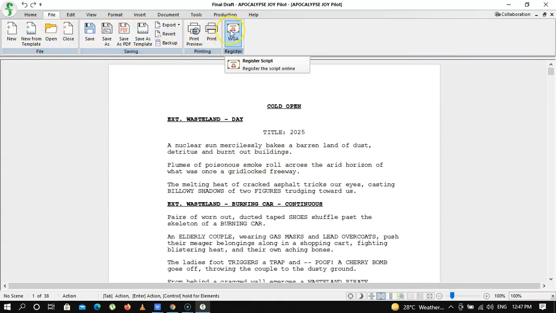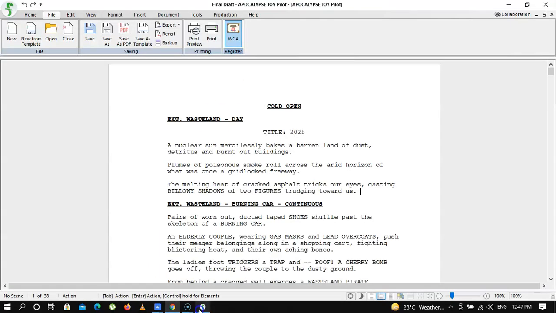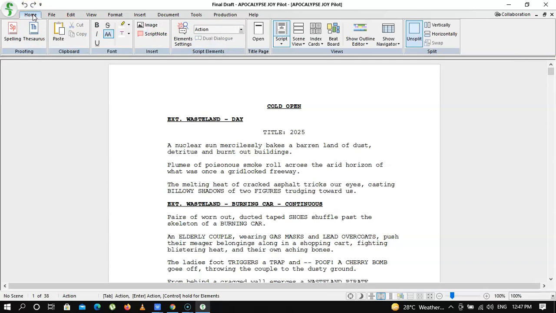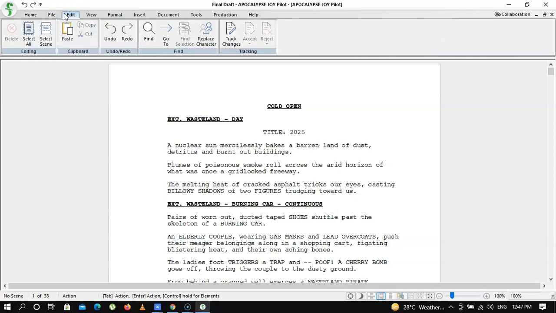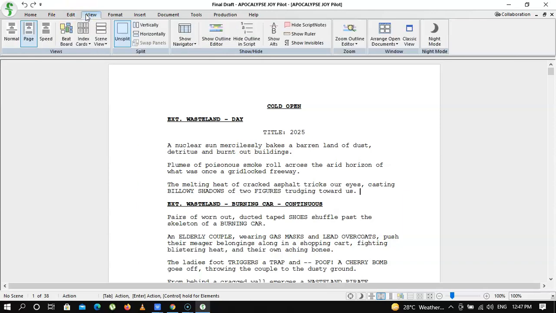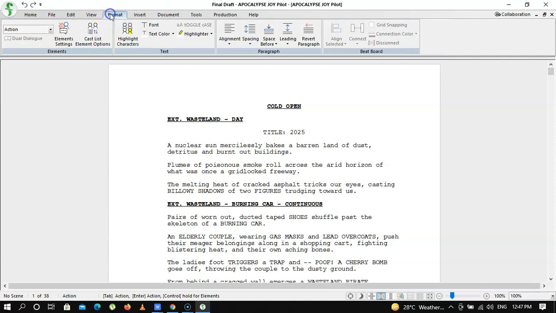Then up here they have WGA. If you wanted to register your script with the WGA, it would automatically take you to there. One thing I'm trying to find is cloud saving, because that's something that I fell in love with immediately with Writer's Duet. When switching between whatever you're using it on, once it's saved, it'll open on another tablet or phone or on your computer and pick up where you left off. And I don't know if that's something that Final Draft does, which they really should if they don't, because it's kind of a thing that people just expect now.